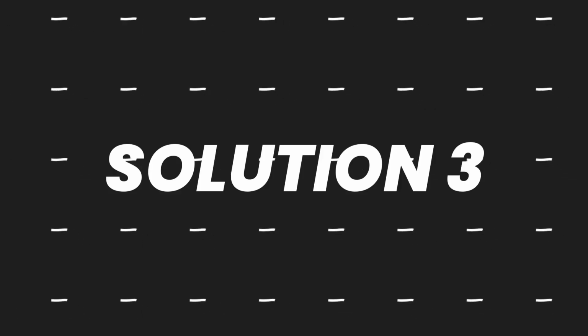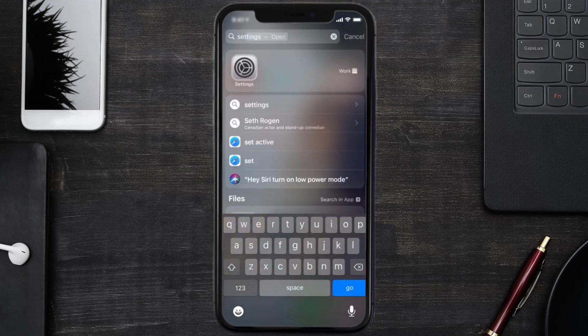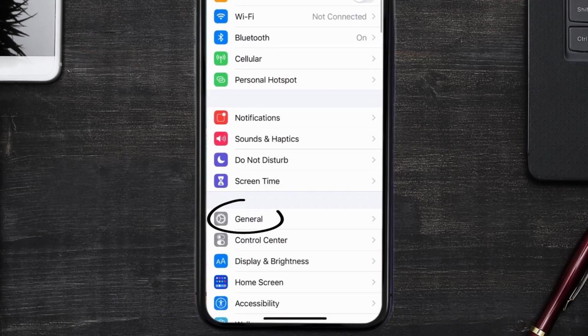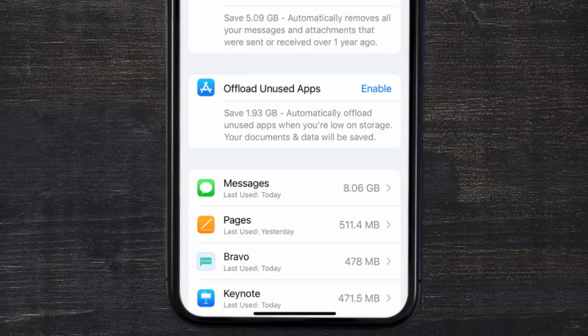But if you still encounter this issue, then you need to clear App Cache. Go to your device settings and then scroll all the way down to General and tap on it. Then tap on iPhone Storage. From here, search for the Bravo app and then tap on it.